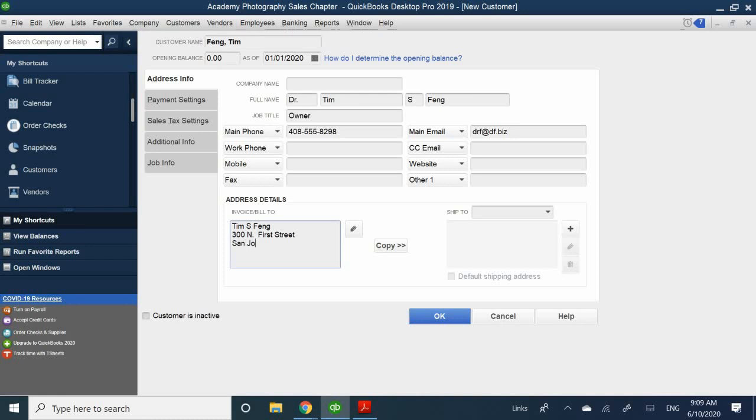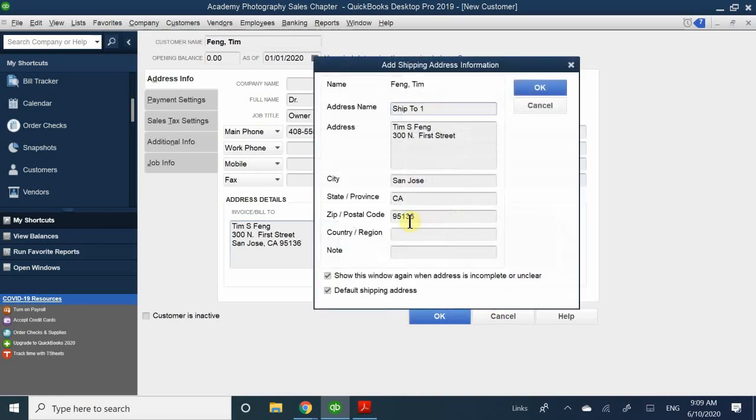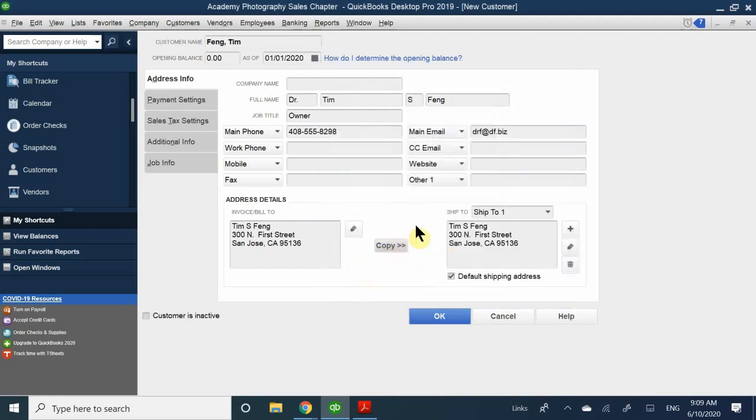San Jose, California. 95136. 95136. Got it. All right. Is his address the same as his billing address? Yes. Perfect. So you press the copy button and it's going to ask you, is that for sure the actual address? And you're just going to confirm it.